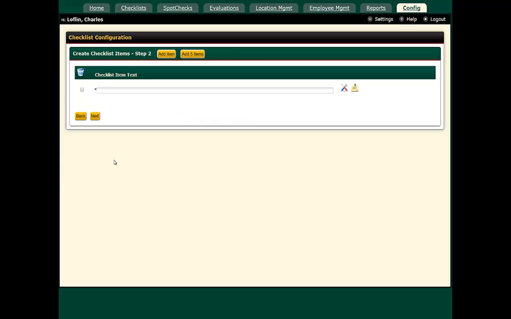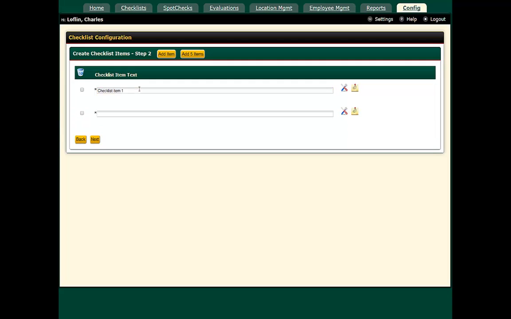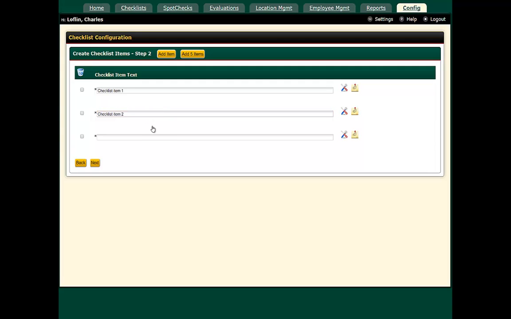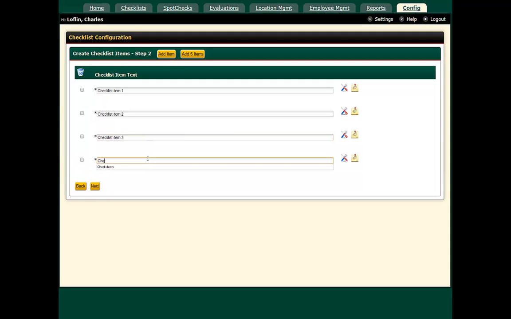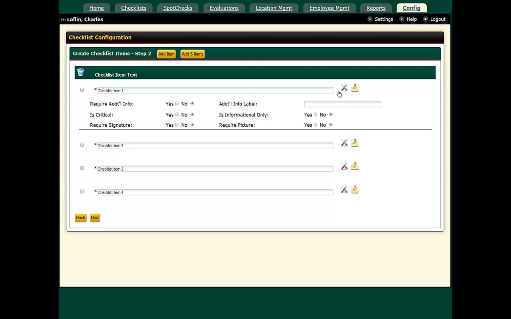Click Next. Now we can add each checklist item. For simplicity, I'm going to call them checklist item 1, checklist item 2, checklist item 3, and item 4. There are various ways to configure each item. Let's take a look. Click on Config.